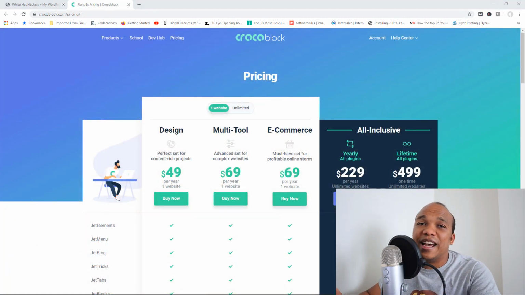Well, there you have it. We've come to the end of today's tutorial on how to create appointments on your Elementor website using the CocoaBlock add-ons, Jet Engine, and Jet Appointments.